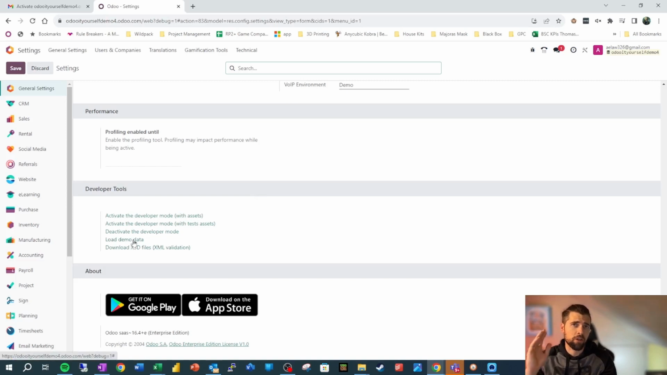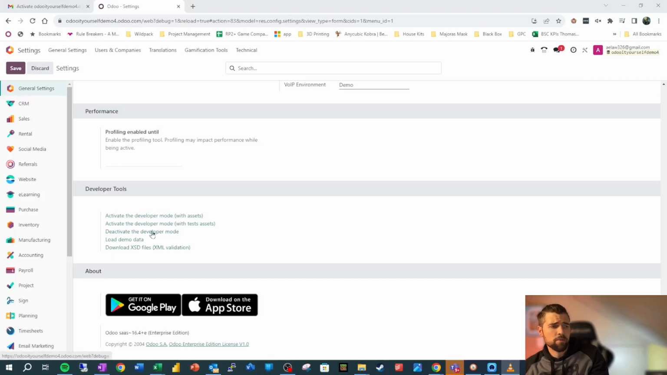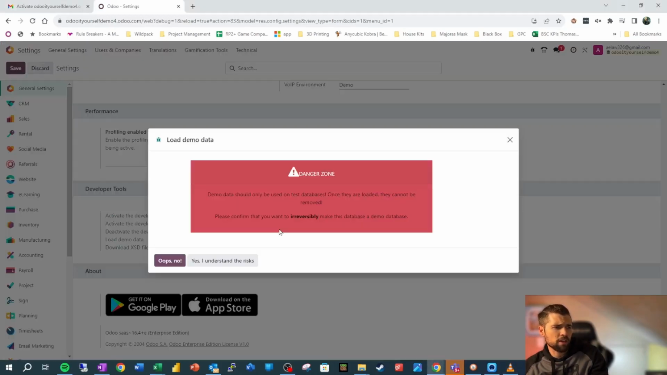This is going to load some demo products, sales, some different contacts. So it makes it easy if you're wanting to do a demo. We'll go ahead and click this. Okay, and it's telling us that we can't reverse this. This is a demo that we want to play around in. If it's not something that you want to play around in, skip this step. So we're going to go ahead and load that demo data. Yes, I understand the risks, and we'll let that populate for us.